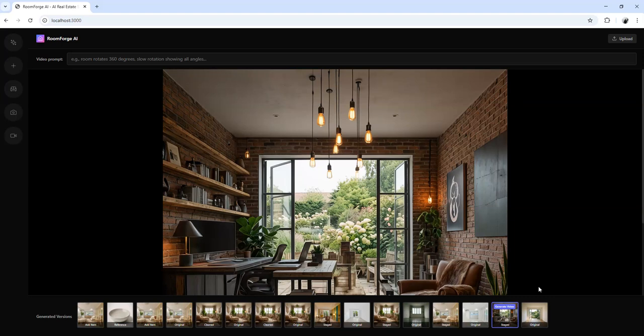The second part is video generation. You can take any room image and turn it into a short video with custom motion. You provide a text prompt describing the movement, like room rotates 360 degrees or slow pan across the room, and the system generates a video showing that motion. The videos are smooth and can be used for immersive walkthroughs or showcasing different angles.